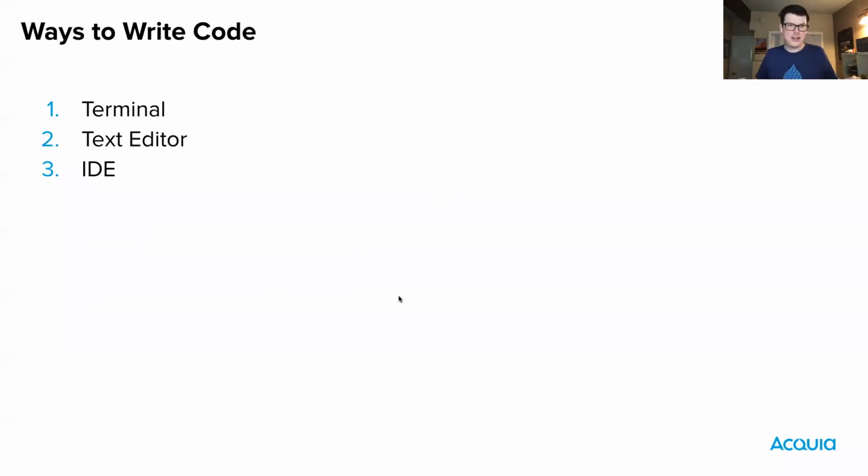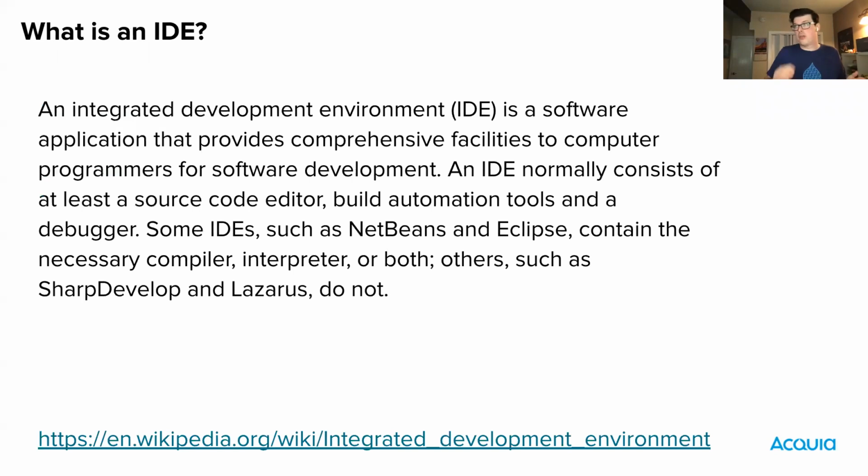So let's do a quick overview. Going super simple, super high level, there are three common ways I see folks writing code. Either directly in the terminal using something like Nano or Vi/Vim, using a text editor, which is very common and what I did myself in the Drupal 6, Drupal 7 era. I'm a big fan of Sublime Text. Or using a full-blown IDE, an integrated development environment. And an IDE is a lot more than just a text editor, right? It is a text editor, but it is more than that.